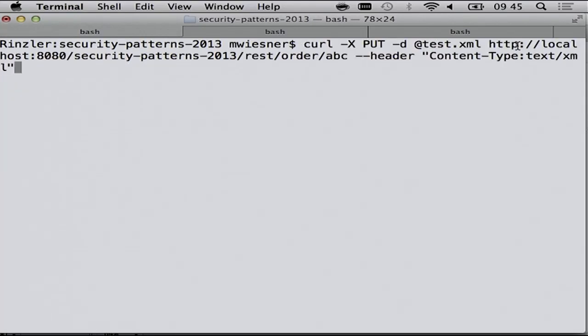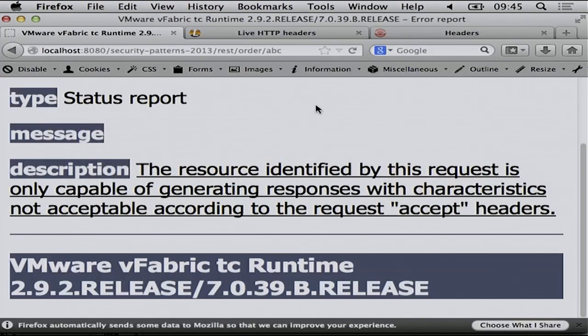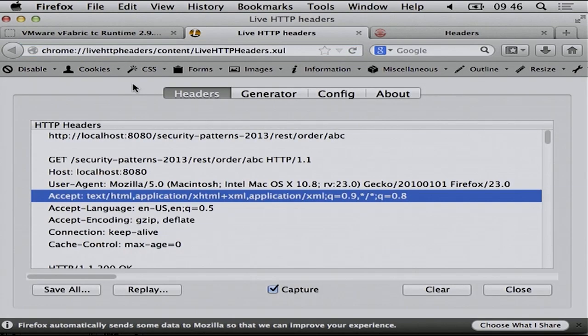So I have a call statement prepared here. That call statement just says, hey, read that test XML file, do a put to that Spring Security Patterns REST, order ABC. I have a header that says the content type is text XML, just to let the server know that it is XML, and fire it up. I cannot do that with the browser because I would have to set up something in it. Of course, there are easier ways to do that, but it also works with that command line thing here.